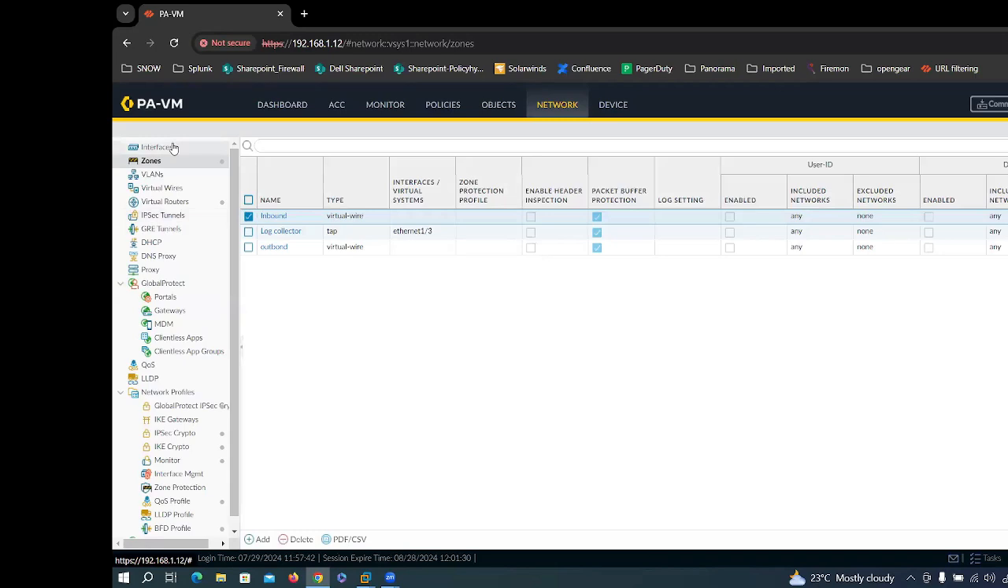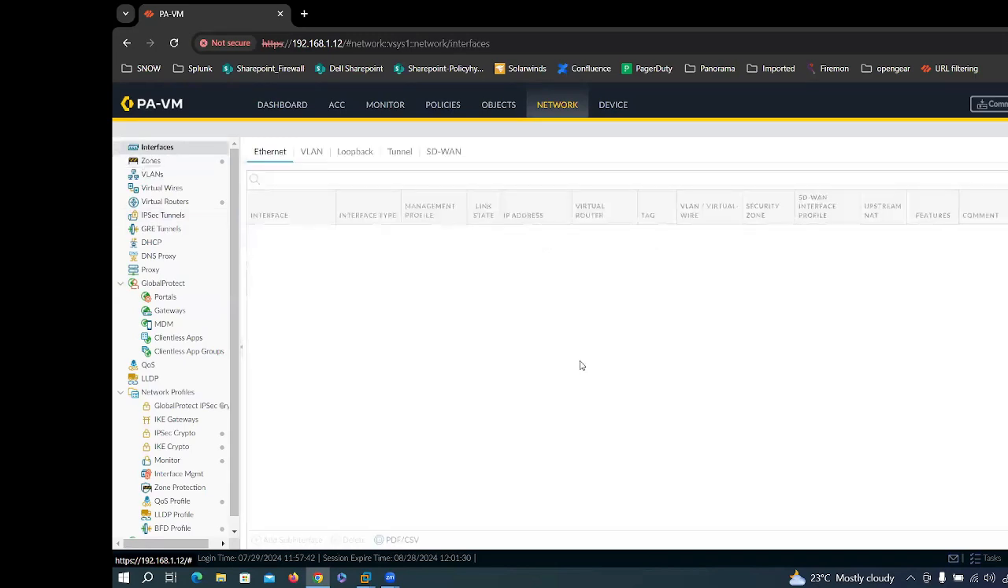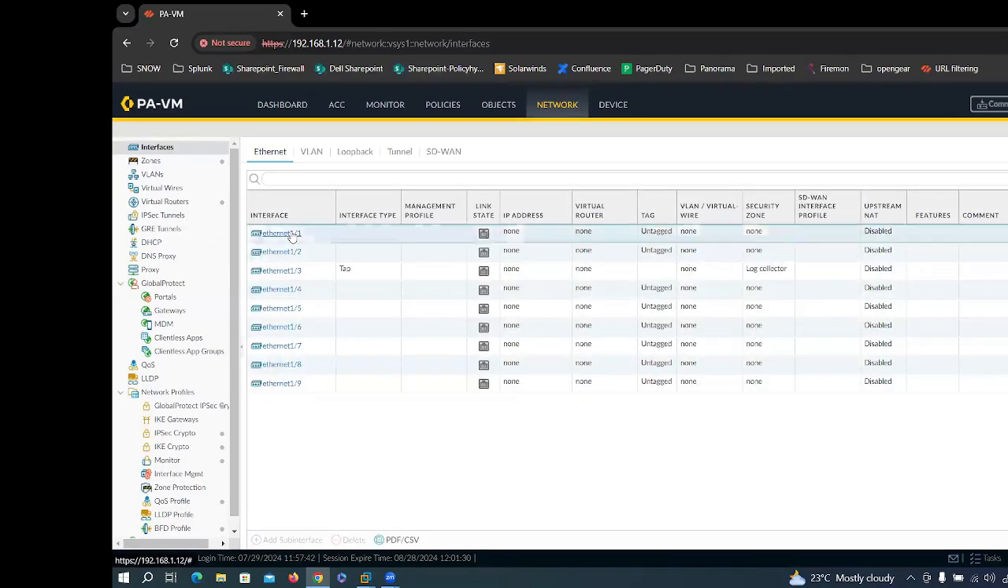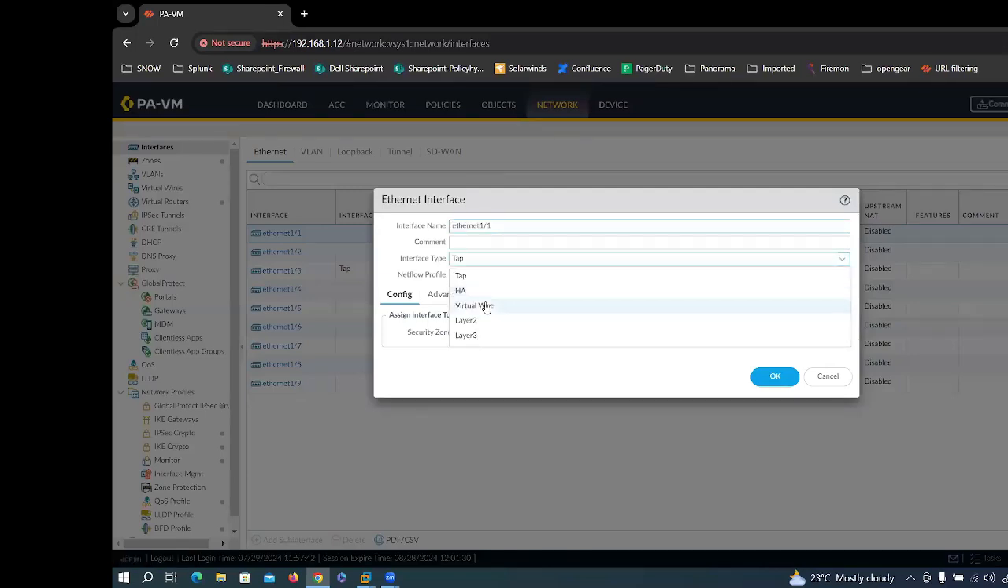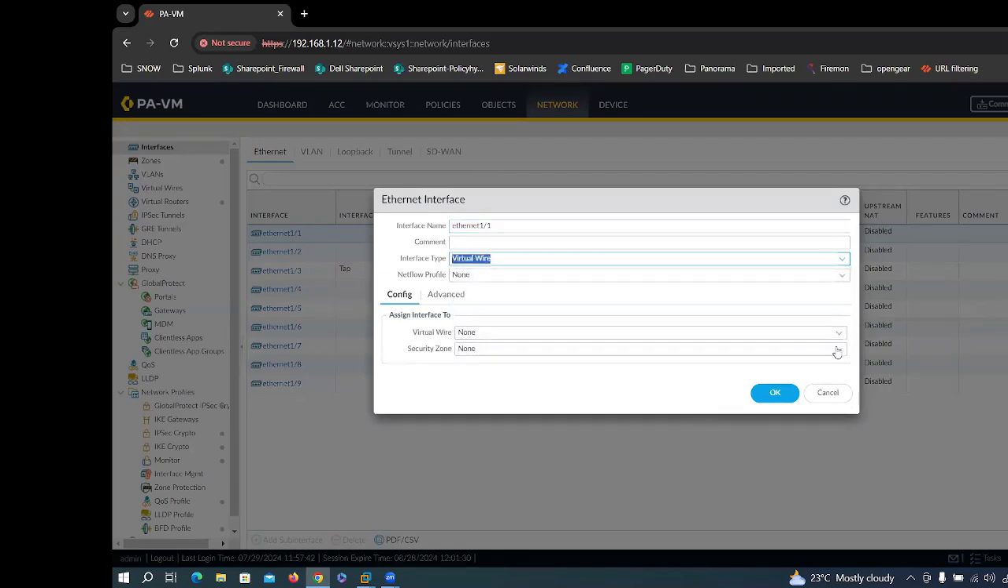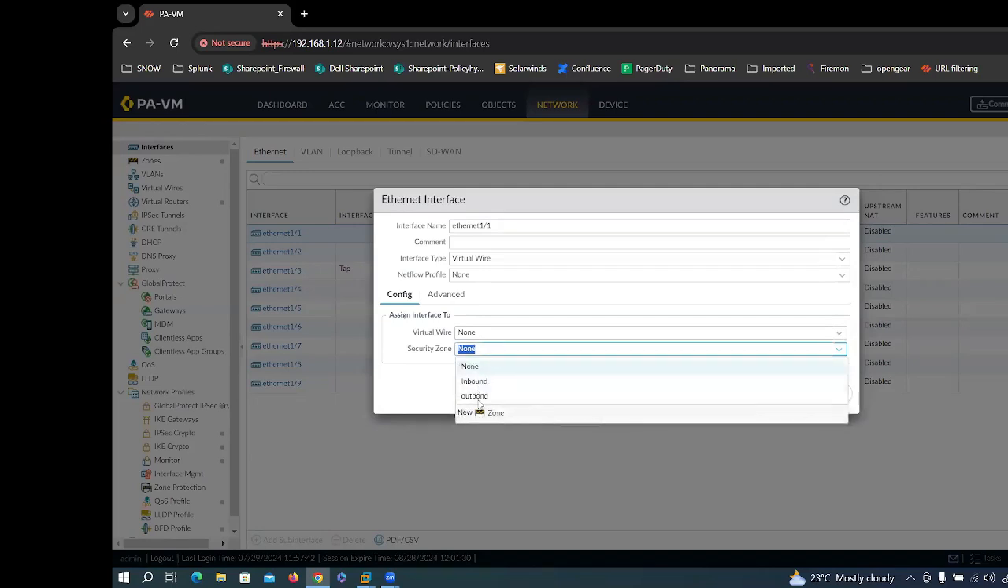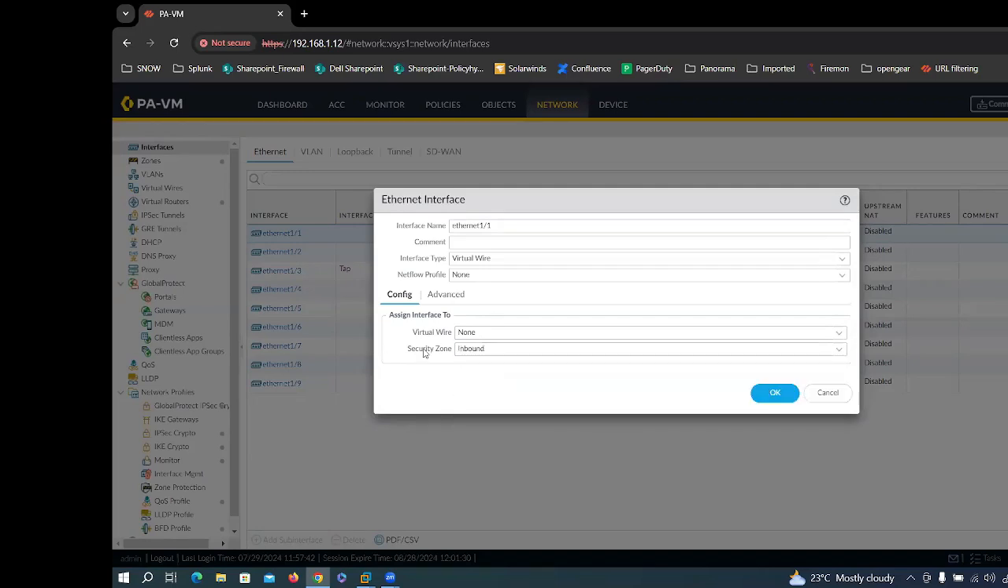After that, you have to click on interface. In interface, what will you do? Select the interface for inbound and click on the interface. Minimum two interfaces are required to configure vWire, right? So instead of tap interface, we are clicking on vWire here, because we want to create a vWire, and we are selecting the security zone as inbound, correct?